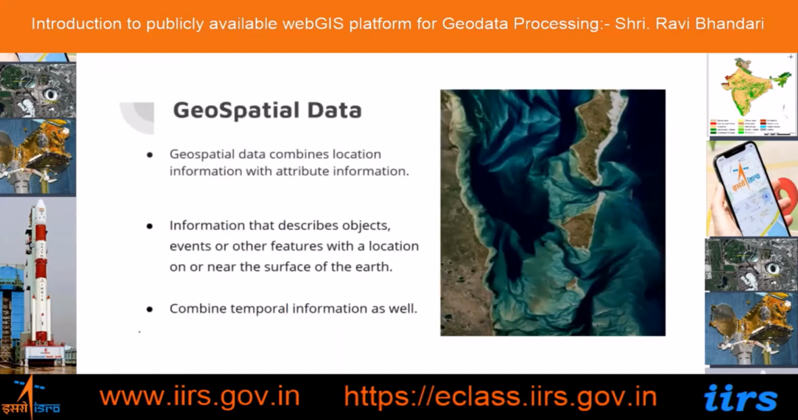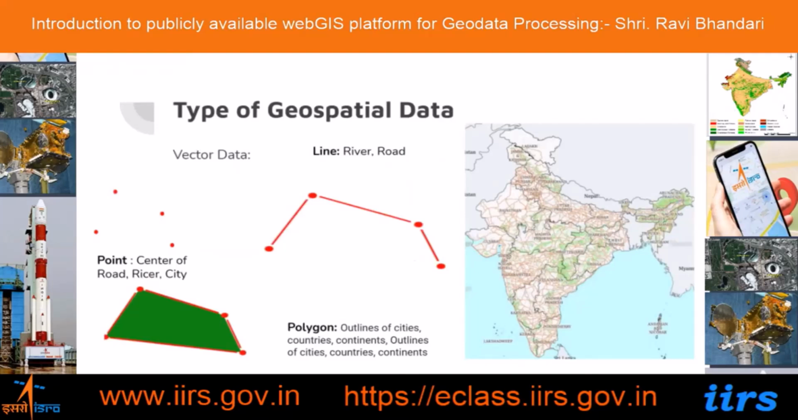Types of geospatial data. Basically, we divide geospatial data into two categories. One is called vector data and another is called raster data. Vector data means any data that has clear, distinct boundaries. Any data which has clear, distinct boundaries can be represented as vector data. Vector data generally is represented using point, line, or polygon. For example, when you see a map, you see the boundaries of a country. Boundaries of a country are represented using polygons.